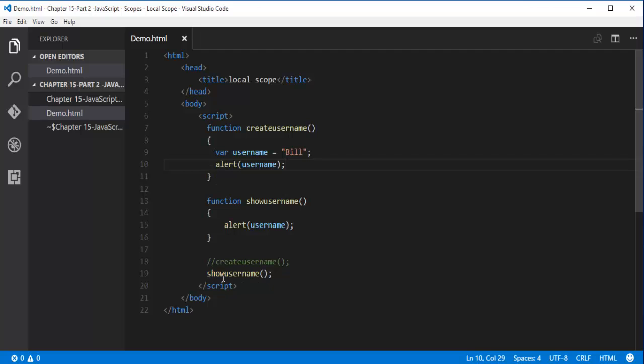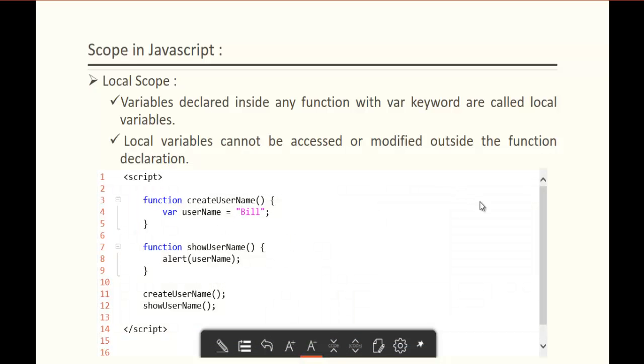So we are getting an error for the show username function because it's trying to fetch the value of this variable. But it's not possible because this username can be accessed only within this function but not outside the function. That's the reason. This is called local scoping. Local scope. I hope you understood.